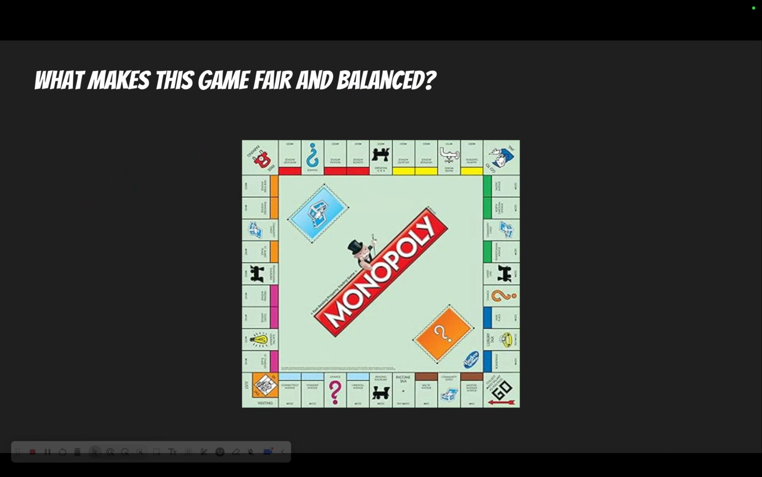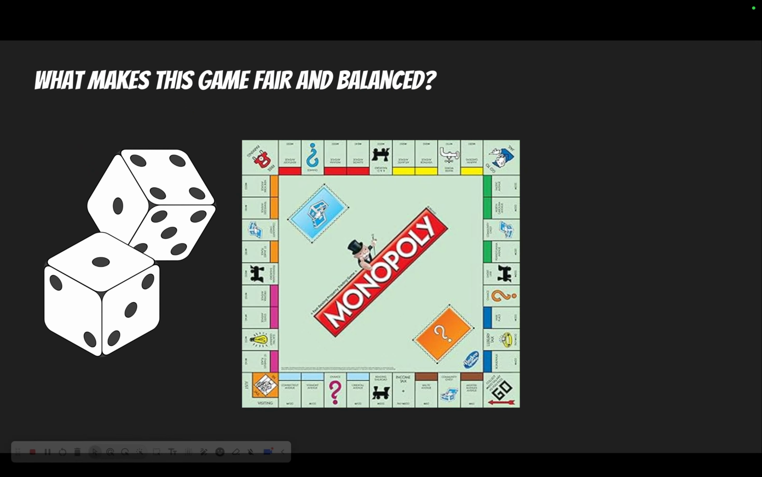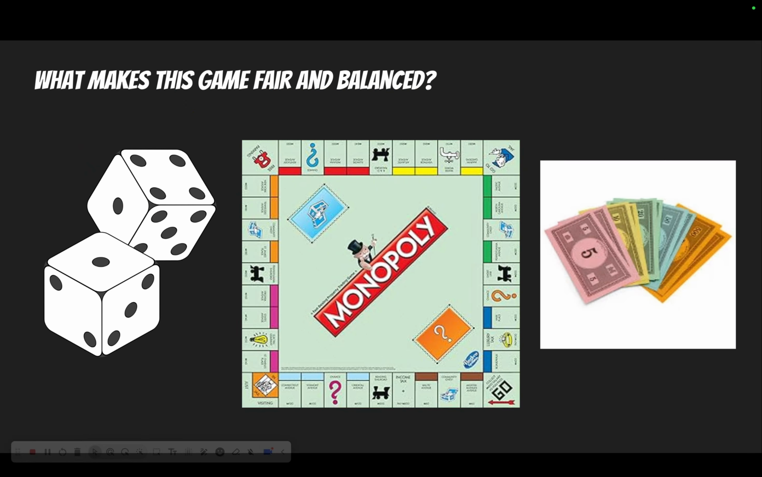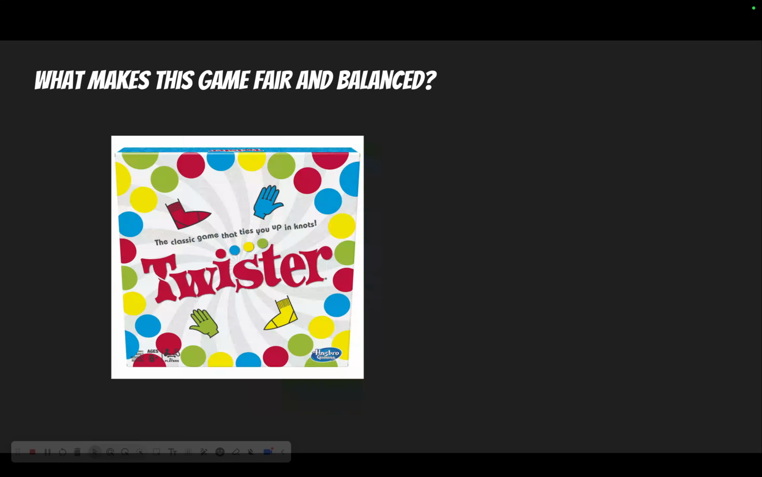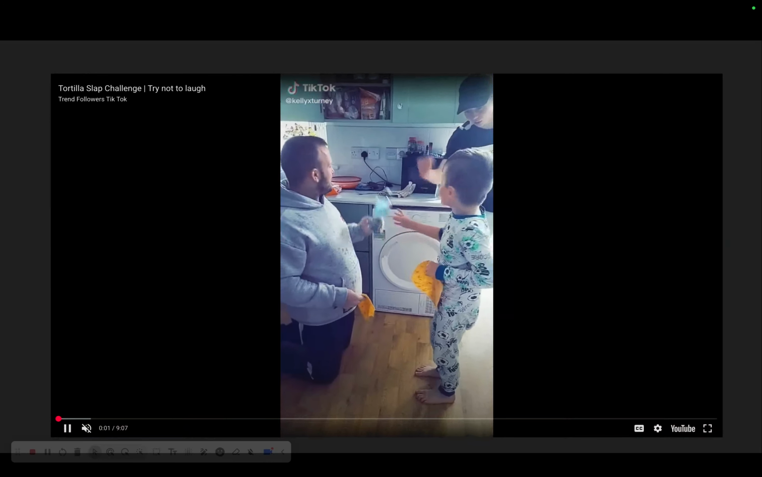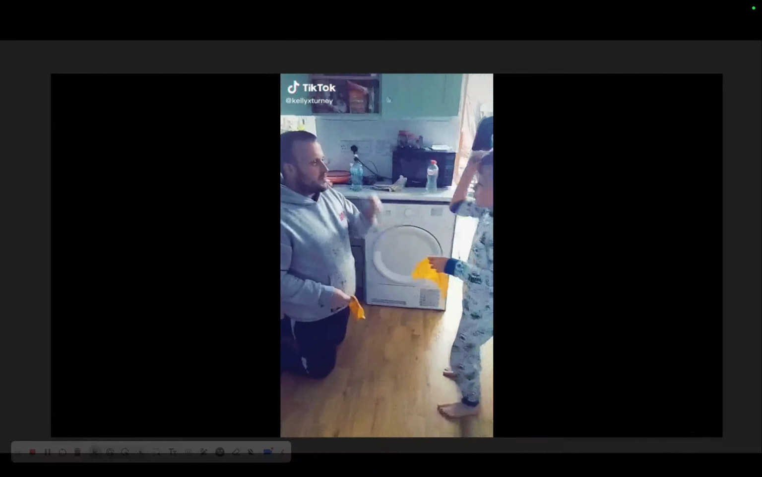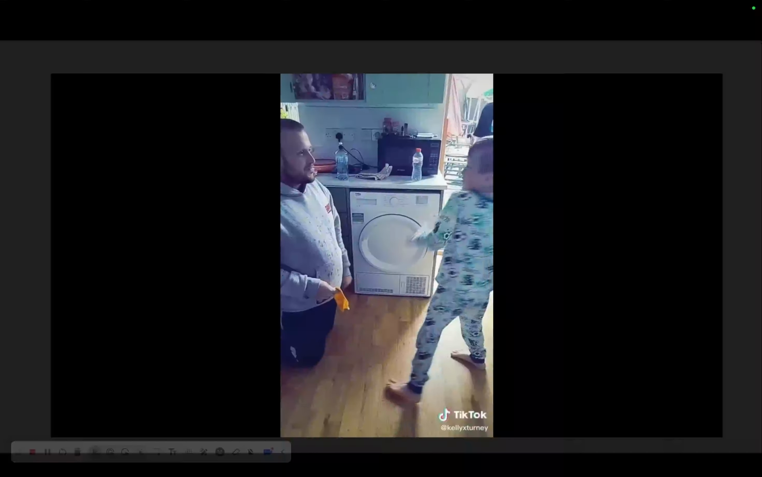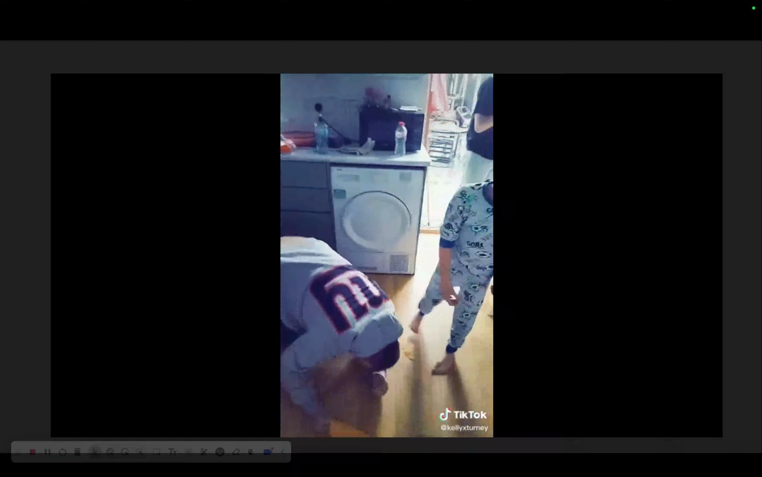Monopoly? One of the ways we make it fair is by rolling dice and letting chance, letting randomness have a factor in here. And we also set up everybody with the same amount of money. Okay, Twister, what makes it fair and balanced? Well, you leave something up to chance, which is spinning that spinner, okay? Or, of course, the way that we make this game fair and balanced is simply rock, paper, scissors.